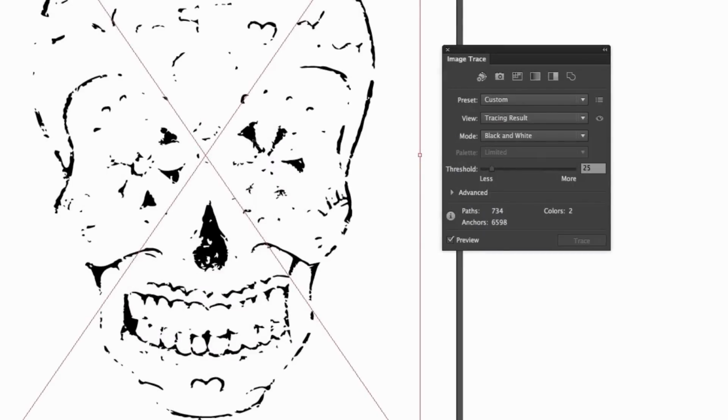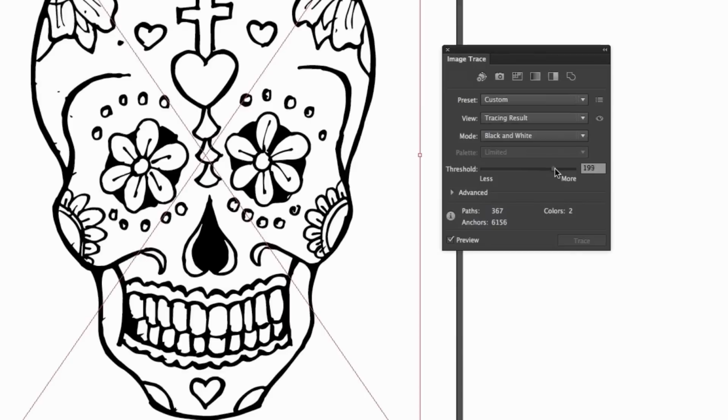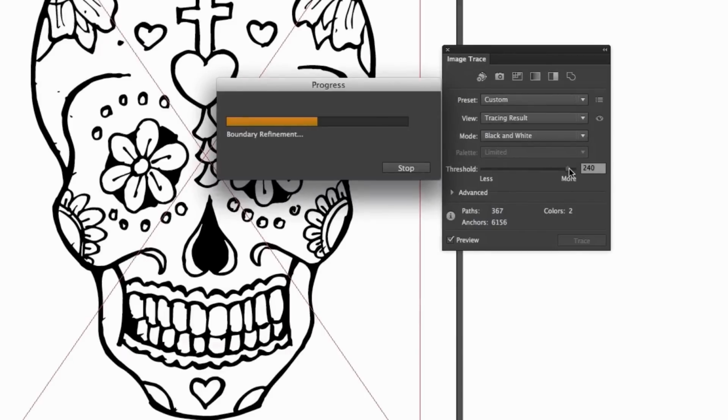If we put the threshold up to, say, 169, we can increase the depth of the black. And if we push the threshold up to 244, we can see a significant increase in the black. So you can toggle the threshold to get an effect you're happy with.